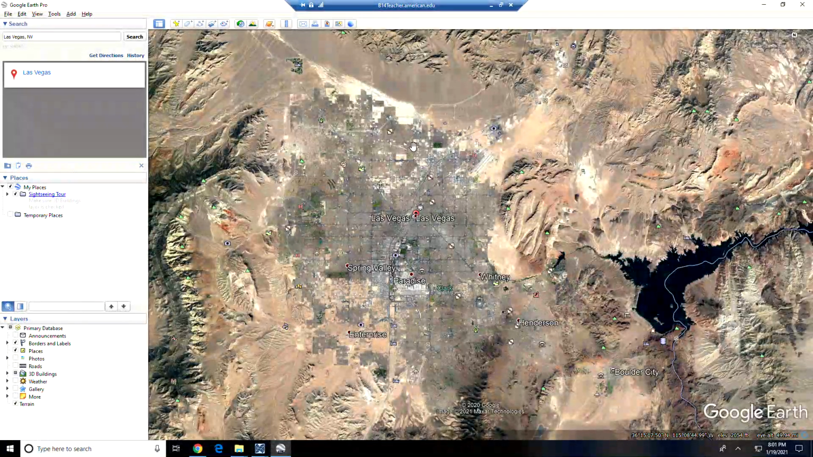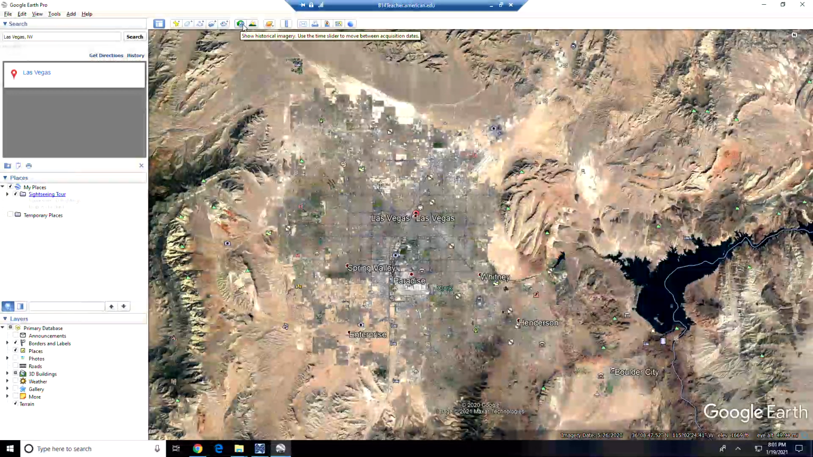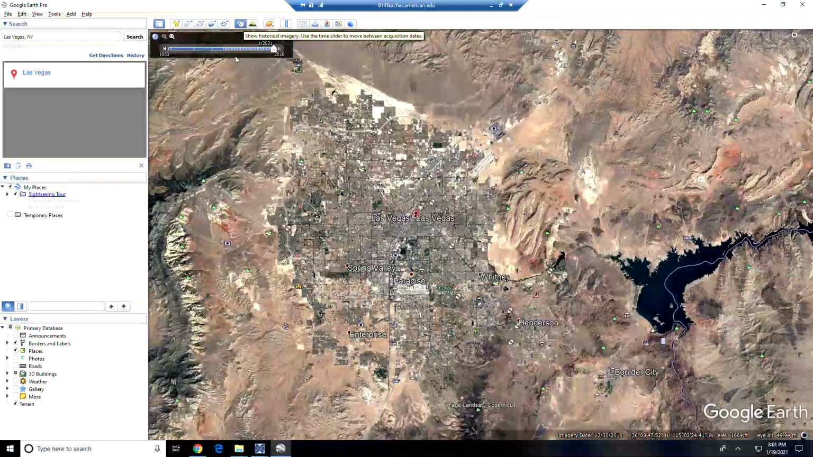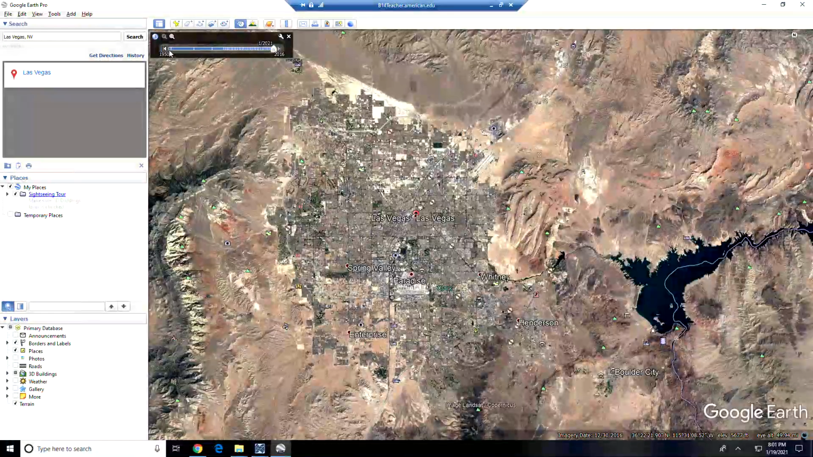So a couple key tools that you'll need. First and foremost, to go back in history, this is why you have to download the software rather than just using the web version, because of this button: show historical imagery. And now you can see this slider bar. That's kind of cool in Vegas because it goes pretty far back.